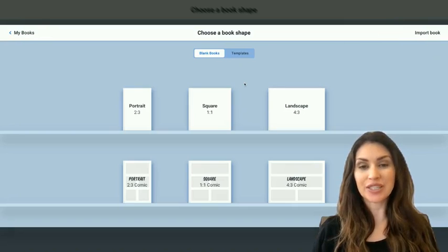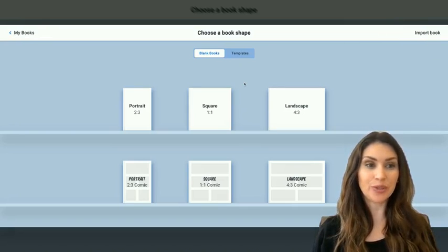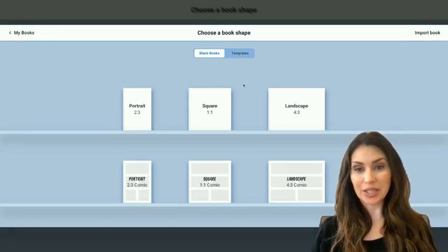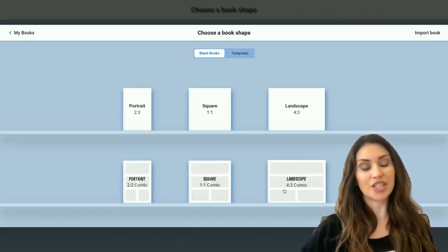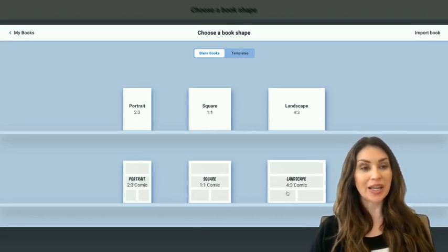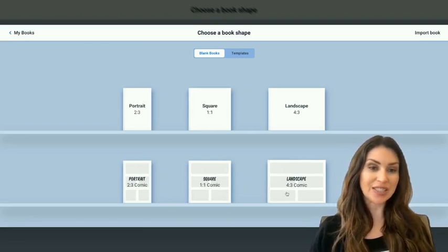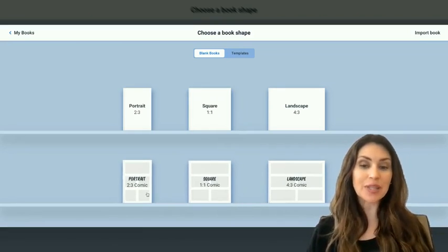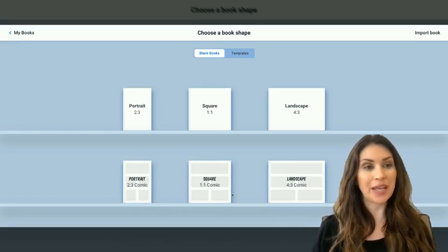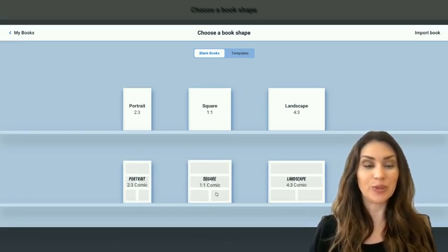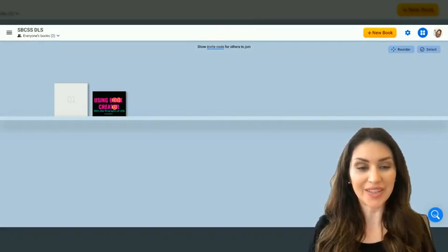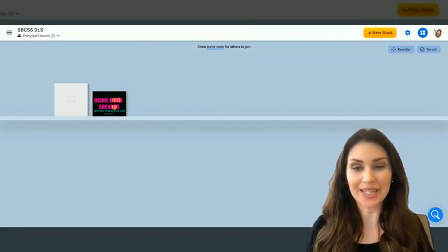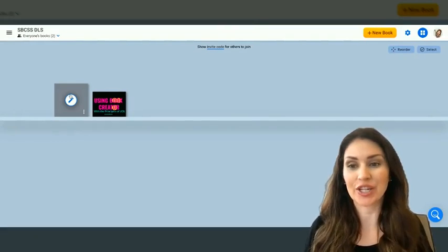You'll have different size options available to you. When choosing the size that you would like, make sure you're choosing from the second shelf where it indicates comic after the book specifications. If you do not choose the one that says comic, you won't have the panel or sticker options available to you once you begin creating your book. Now that you've selected the size that you want, you can go ahead and start creating your book.